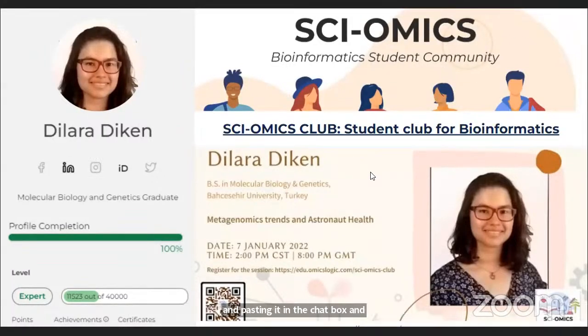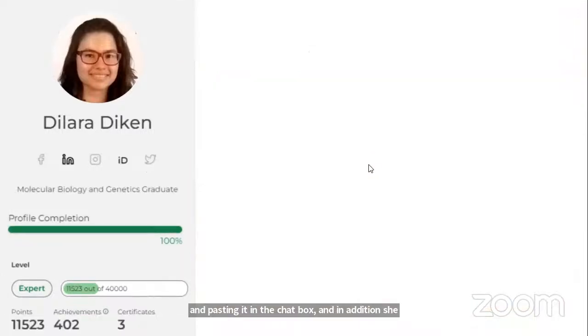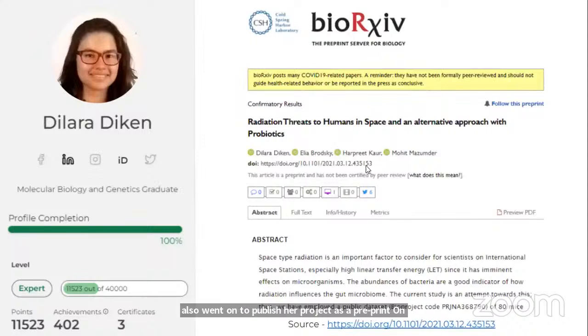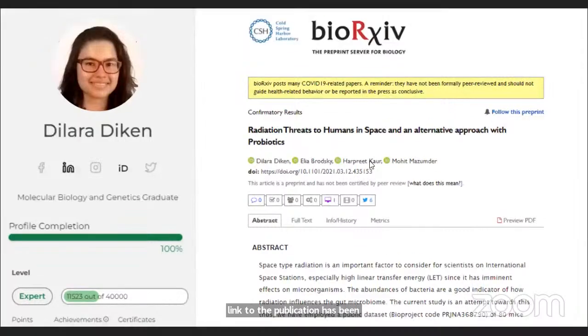And in addition, she also went on to publish her project as a preprint on bioRxiv that she can share with her peers, mentors, and potential employers for future connections. And the link to the publication has been pasted in the chat box.